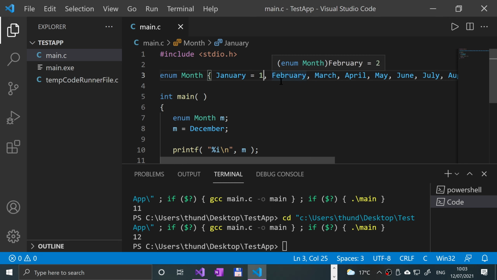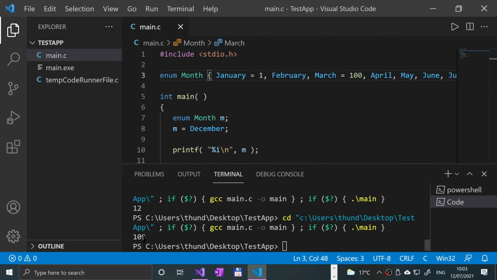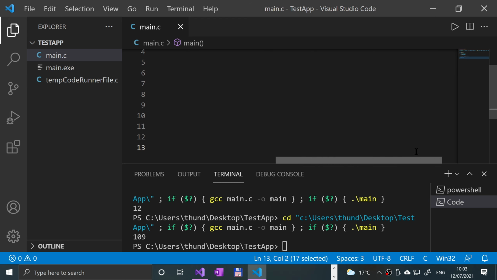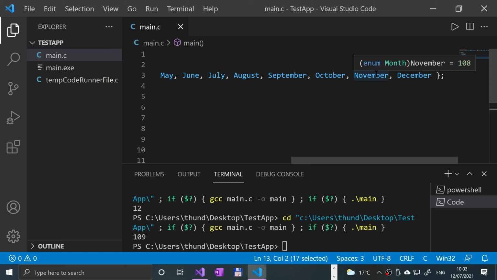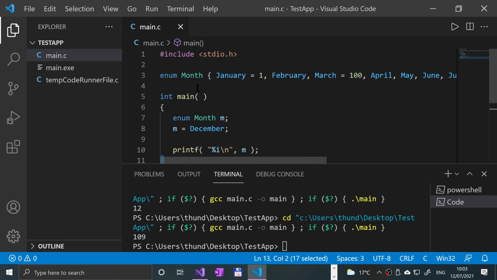But what you can also do is midway, say March equals 100, for example. It's 109, so that's 1, that's 2. But because we've overridden March, that's 100. And anything after that, unless it's overridden, will just go up by 1. So 101, 102. And obviously, if we go all the way to November, we'll get 108 and then 109. It's really it for enum.